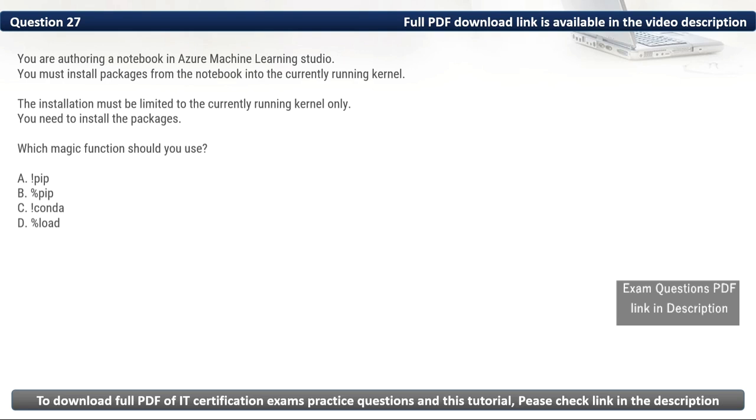Firstly, let's eliminate the incorrect options. We have A, !pip. It's a shell command, installs globally. Then we have C, !conda. It uses conda, not for limiting to the current kernel.